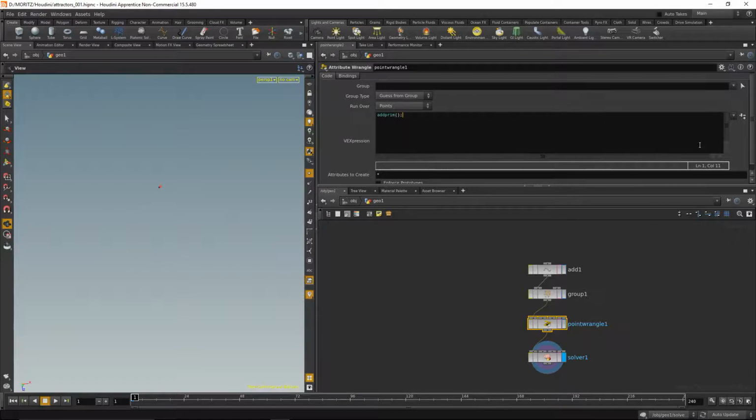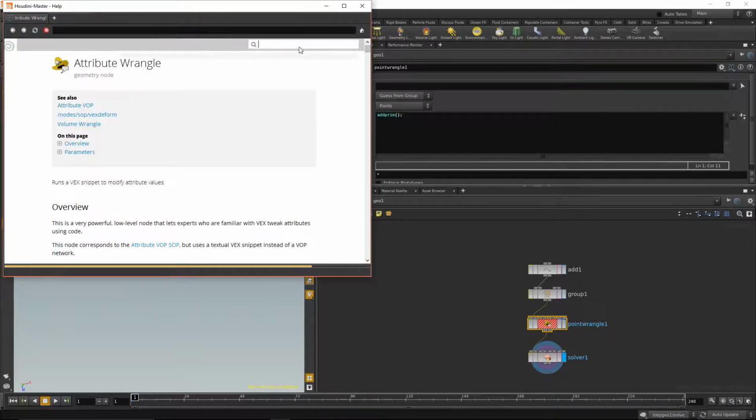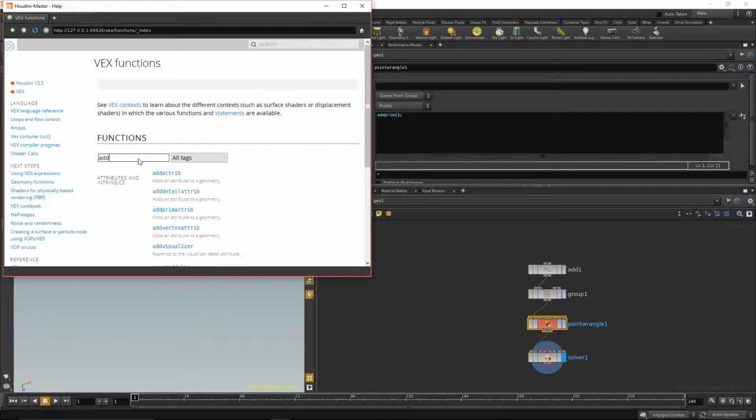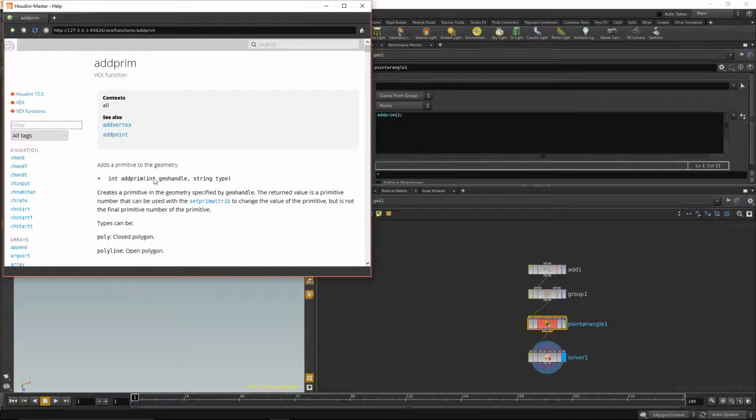And again, I'm really bad at remembering function arguments, so help for me again. VEX functions, going there, Googling for addprim, and it needs the geohandle and the type. So the geohandle is the 0 again, 0 input, and the type is a polyline, like that. And let's read out its internal ID by letting it output newprim. So it automatically will return the ID to the newprim variable.